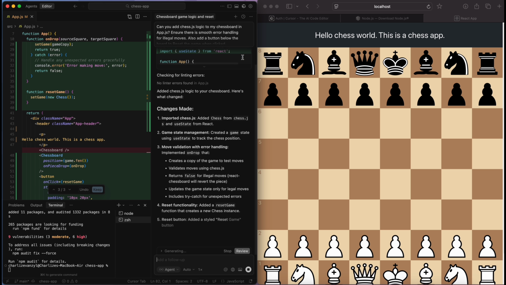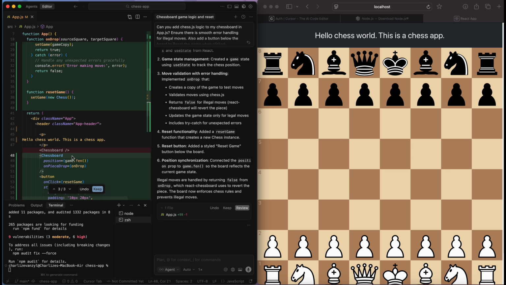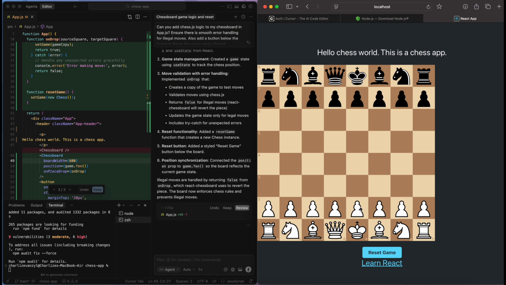I'm going to manually reduce the board width just by typing boardWidth equals bracket 600 pixels. And now we have our board. You can see illegal moves are not being allowed, but legal moves still are. And the reset game button resets everything.